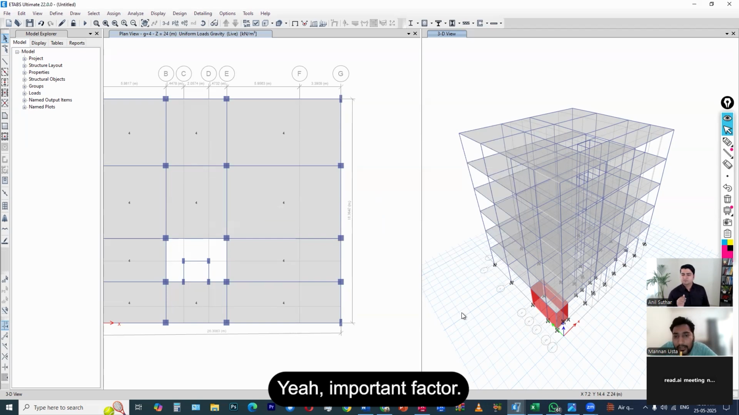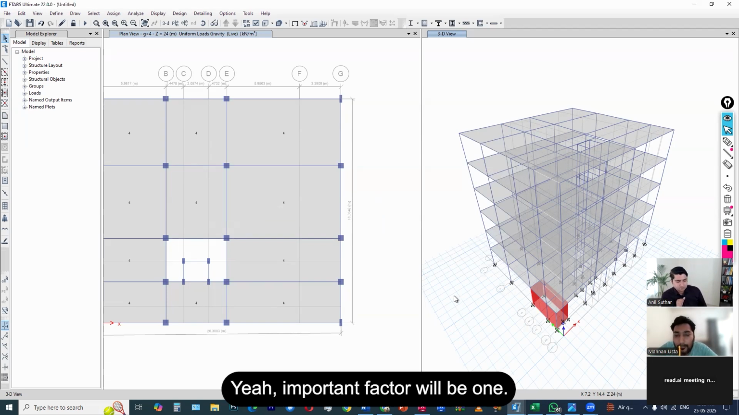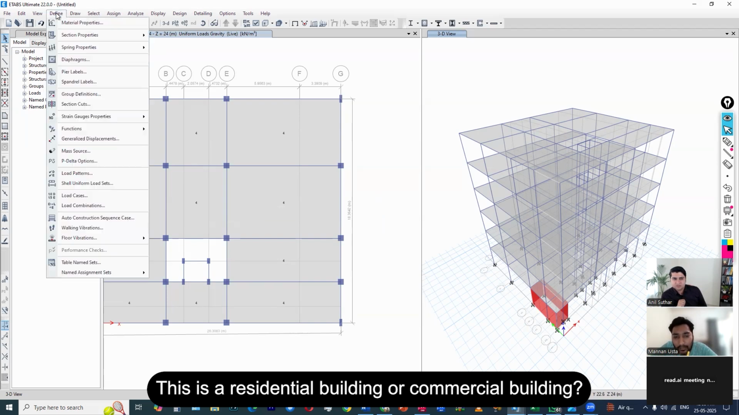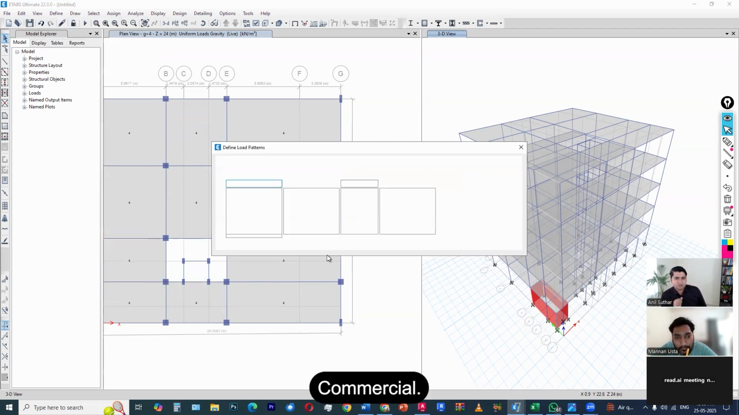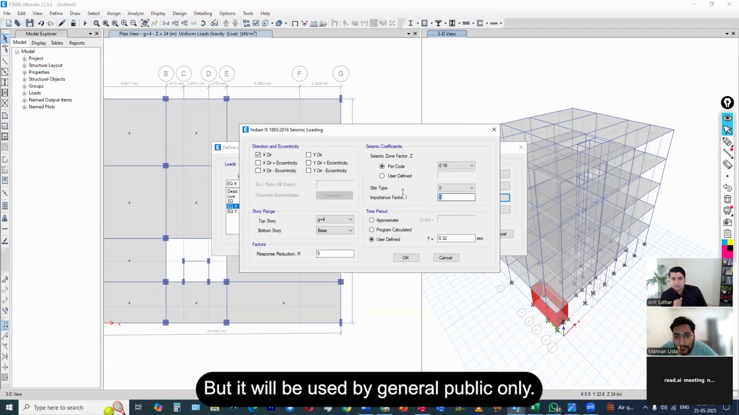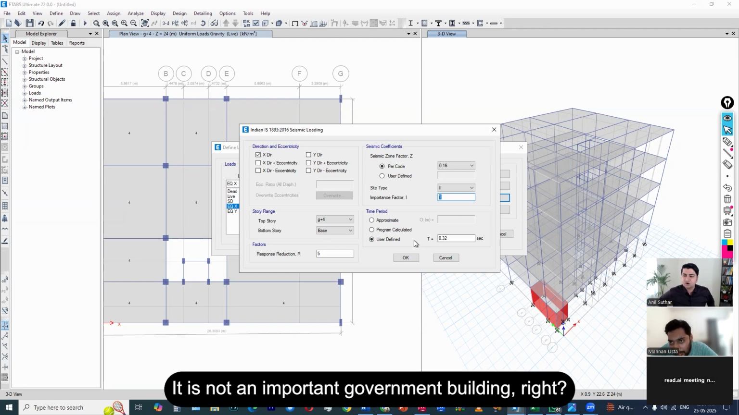Now, the importance factor will be 1. Let me again open the window for you. Is this a residential building or commercial building? Commercial. But it will be used by general public only. It is not an important government building, right?